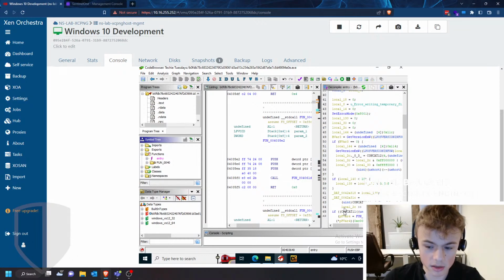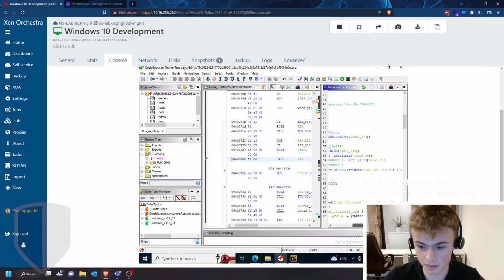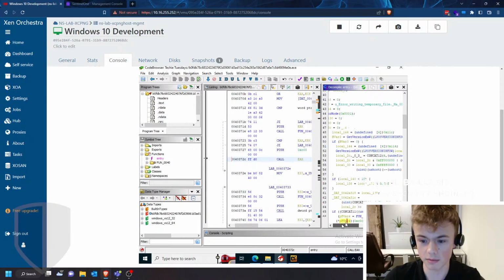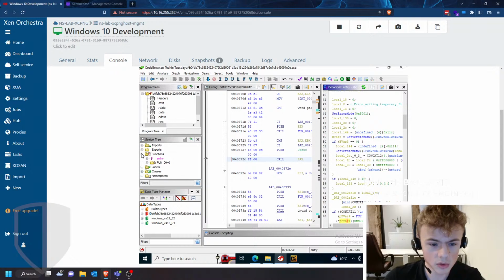Now, obviously, it's not going to look almost anything like the original, but it's the most dumbed down version of pretty much everything that's happening. So before we look at anything, we have to start with the main function.